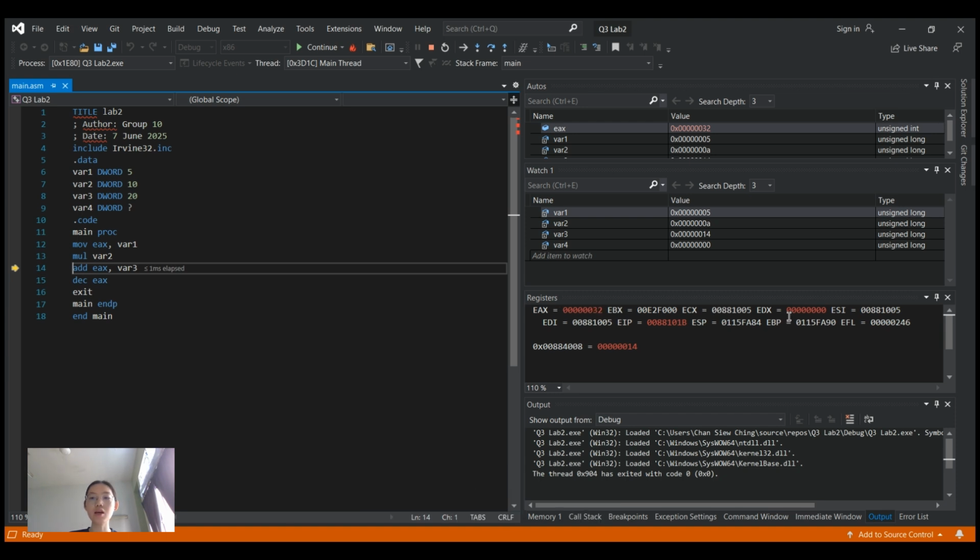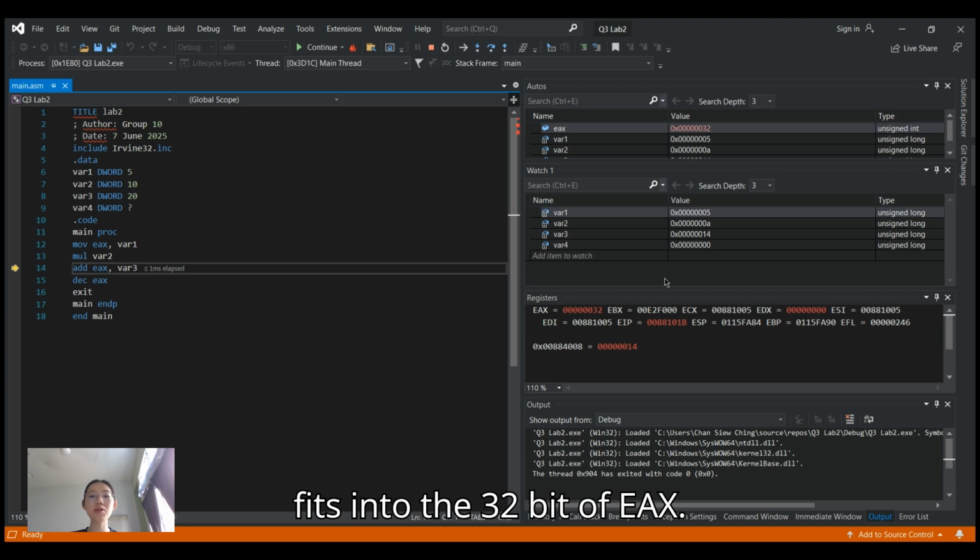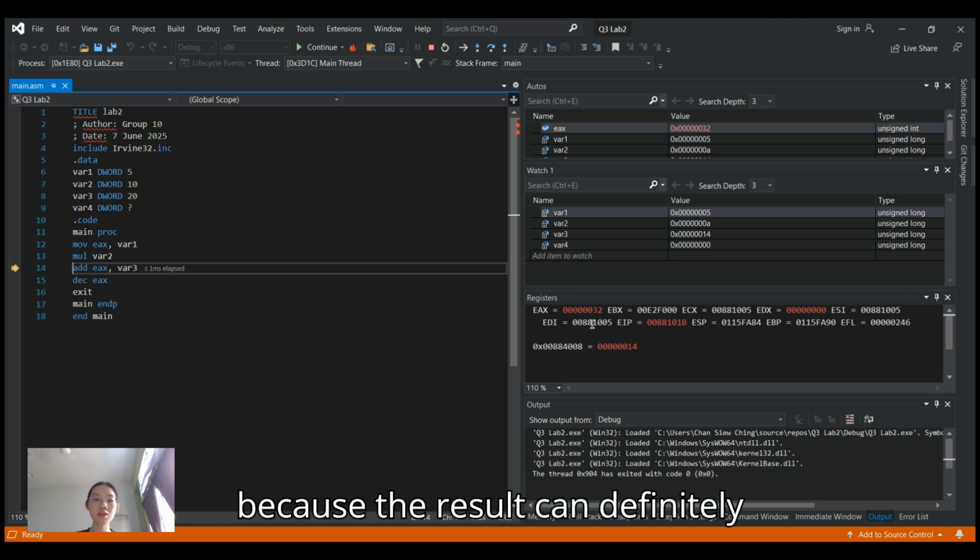Then EDX is 0. Why? Because the result of the multiplication definitely fits into the 32 bits of EAX. So EDX just remains 0 because the result can definitely fit into EAX already.